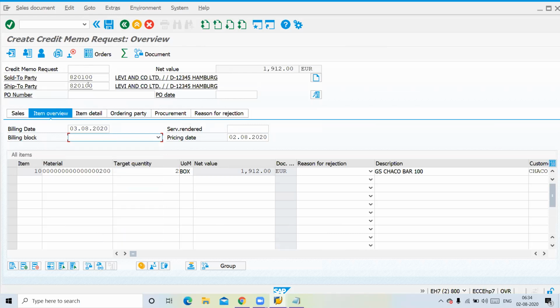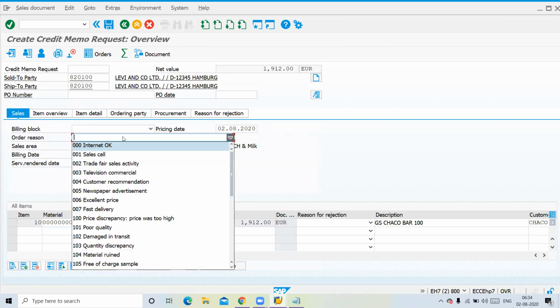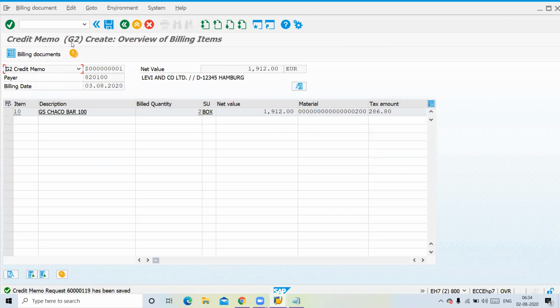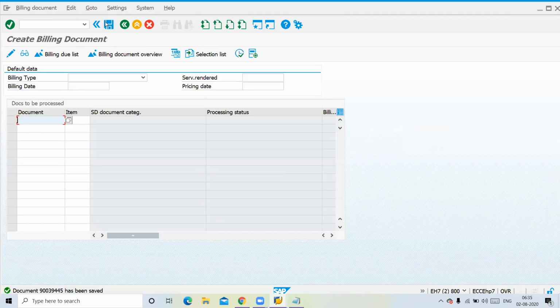Assume that it got approved. Let's go to the order and try to choose the order reason. What is that? Quantity discrepancy. Like that, it can be n number of reasons for creating your credit memo. Let's go and try to bill this. So it will be billed with G2 document type, and let's try to save this. Before that, you need to check the value. So this is how your credit memo works when you are supposed to pay back to your customer.